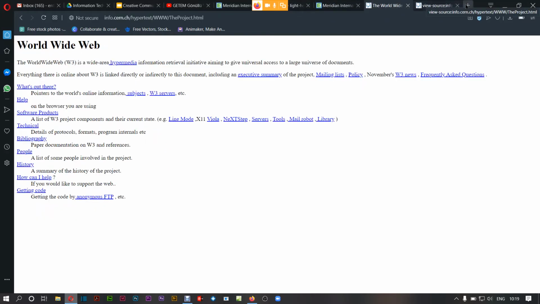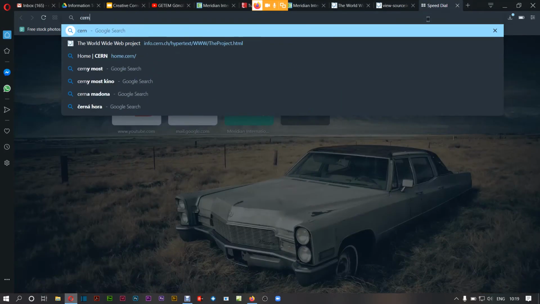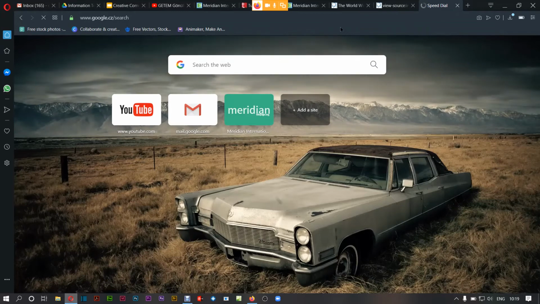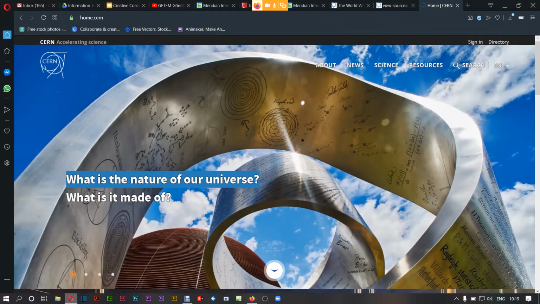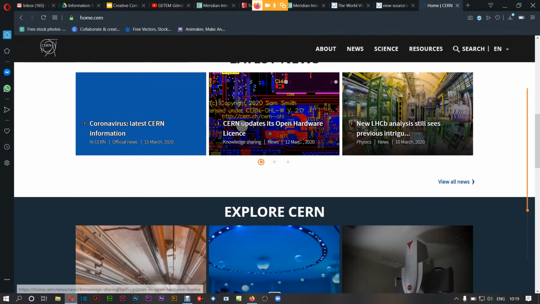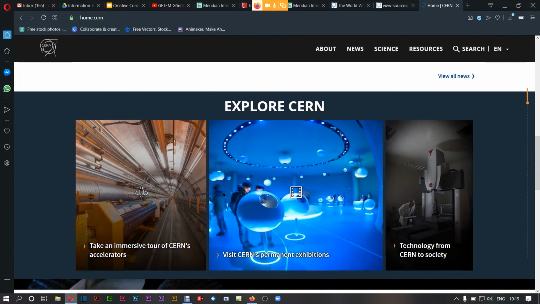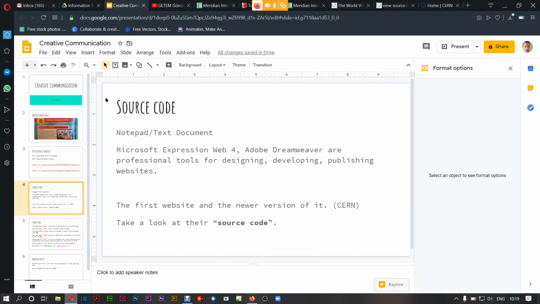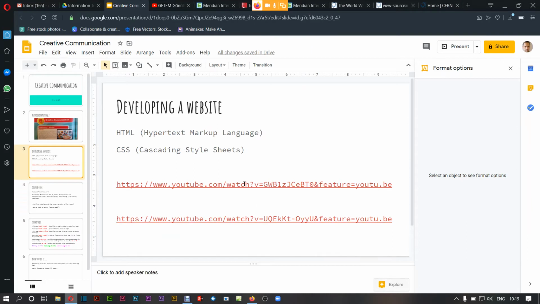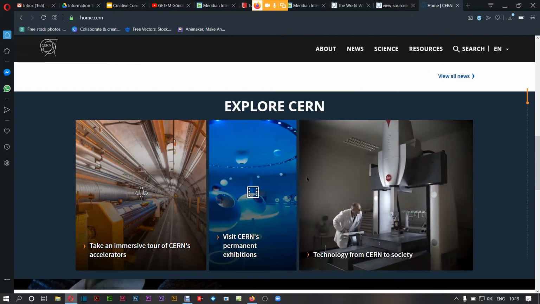But the original CERN website of today, when you type CERN on Google and go to the home tab, is the one they are using right now. See, it's more interactive. You will see in these two videos what cascading style sheets and even JavaScript are, used to make this type of website. They are very interactive.